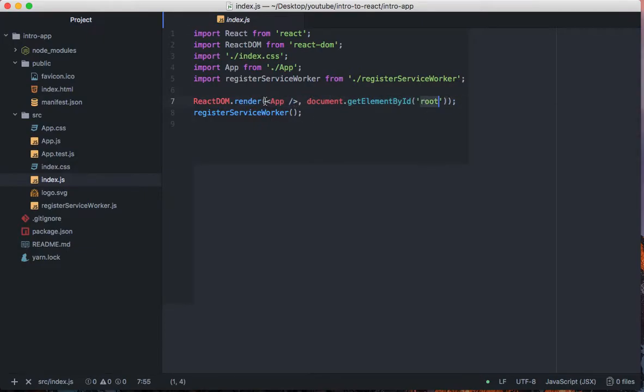So basically the render takes the element that we want to output, which is going to be our parent element. This is going to contain all of our stuff, and we're going to nest our entire app within there. And then it's going to find the element with the ID of root, and it's going to send it there. Don't worry about register service worker. That's just a production thing. It's outside of the scope of this lesson.